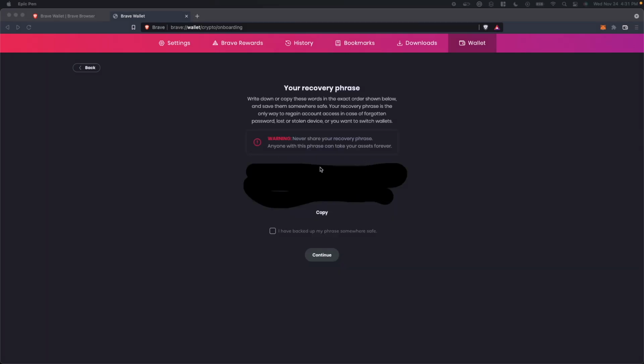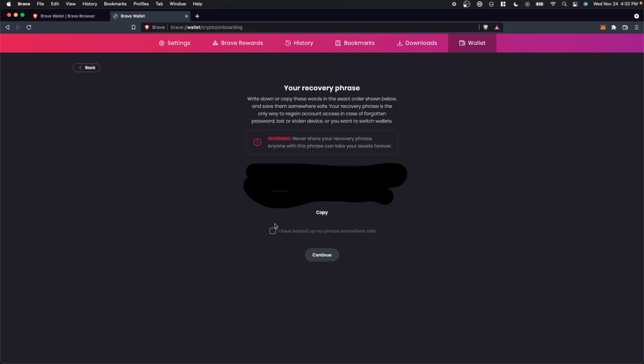We're going to see our 12-word recovery phrase right here. And we want to make sure that we never share this recovery phrase with anybody, because if we share this, then they will have access to our wallet, which means they will have access to all of our crypto and other assets. So it's just very important that you don't share this phrase with anybody. That's why I have it censored here. And you want to make sure that you write it down somewhere safe and secure where no one can access it.